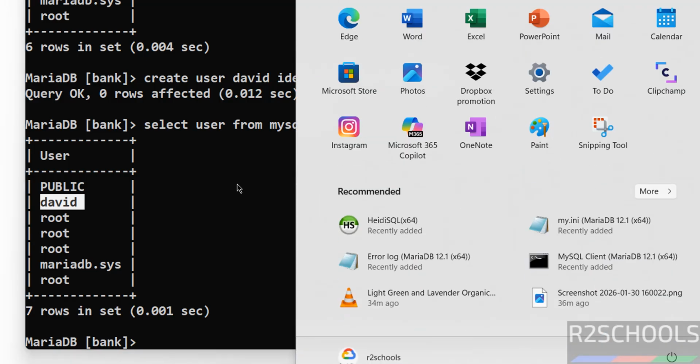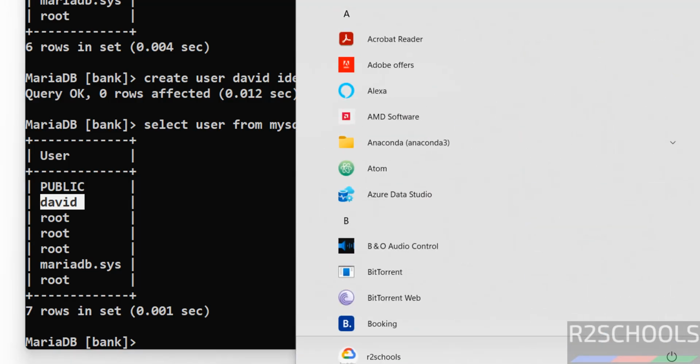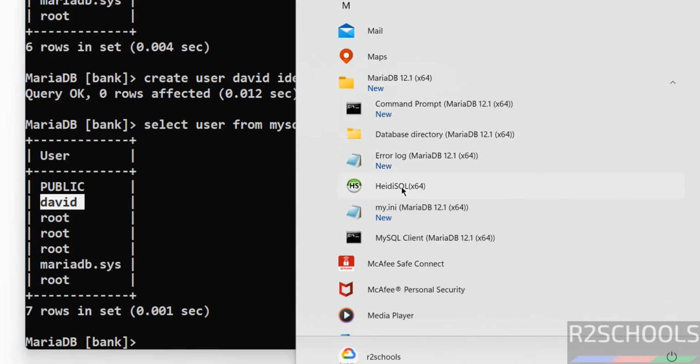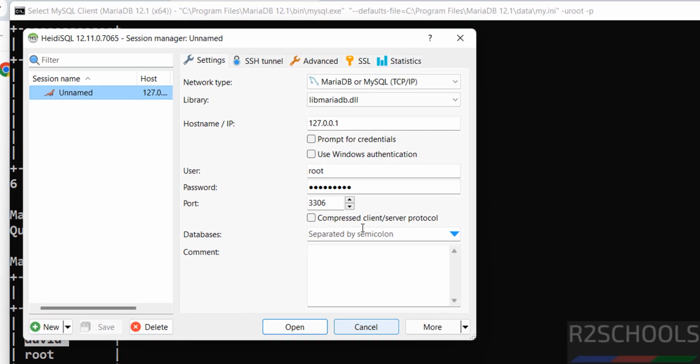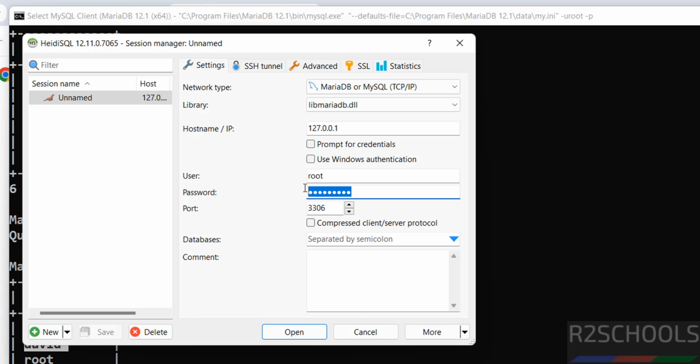Okay, so first go to HeidiSQL. See, password by default it is selected. Provide the password. This is the loopback IP. If you want to provide the session name, rename it, then MariaDB 12, then click on open.